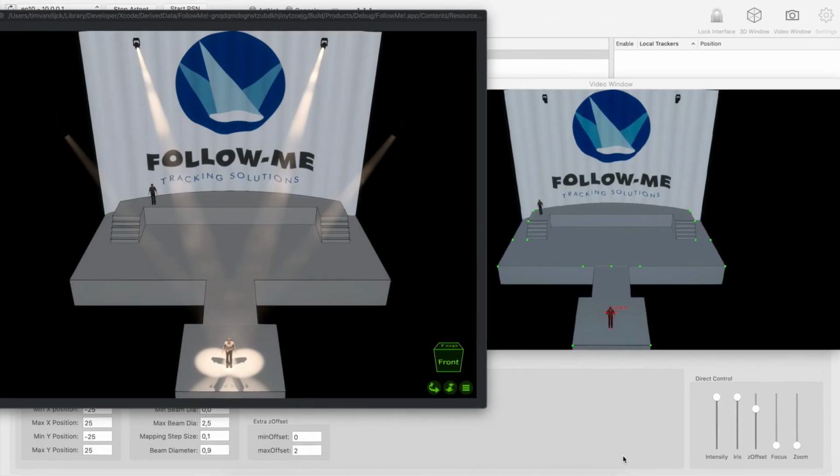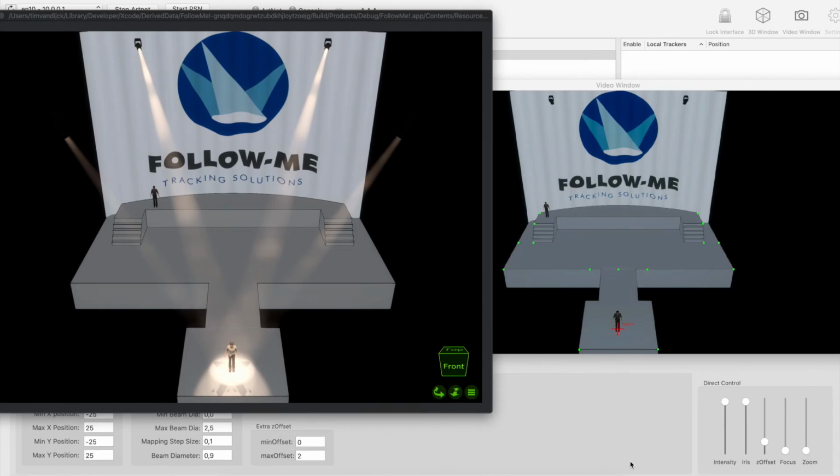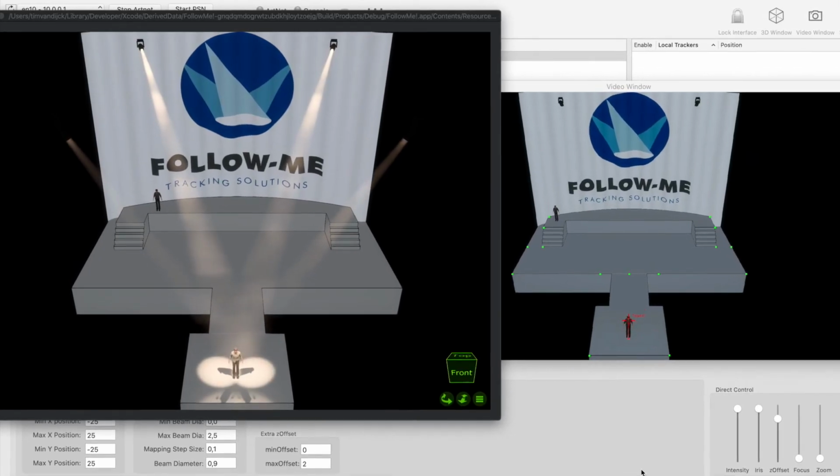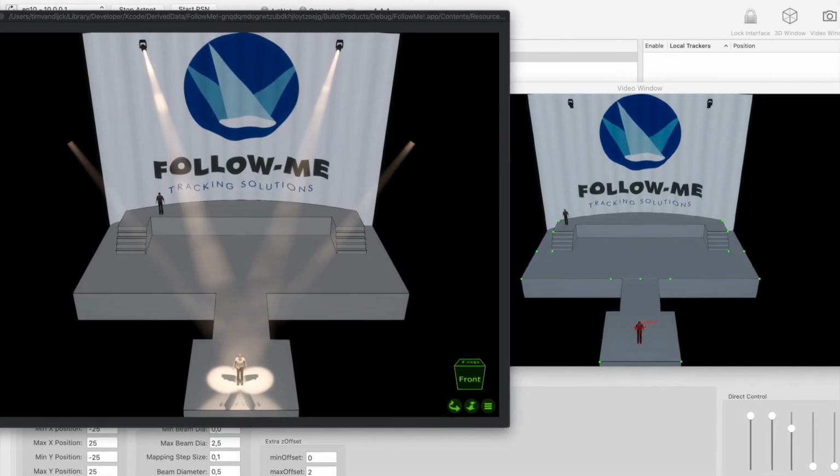Once you're done with the setup, you can simply play around in the Follow Me software with features such as continuous beam size, fixture prediction, and height offset.